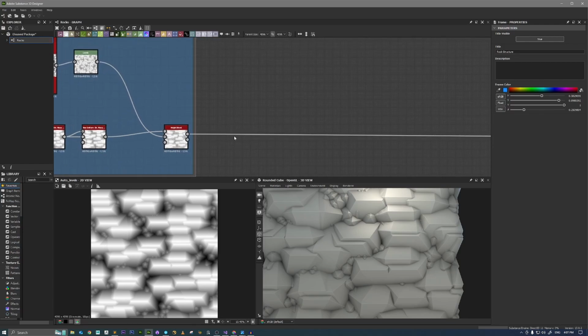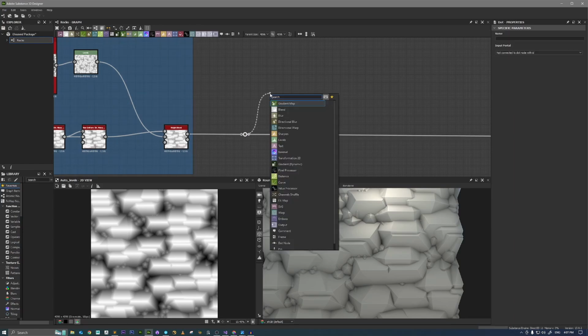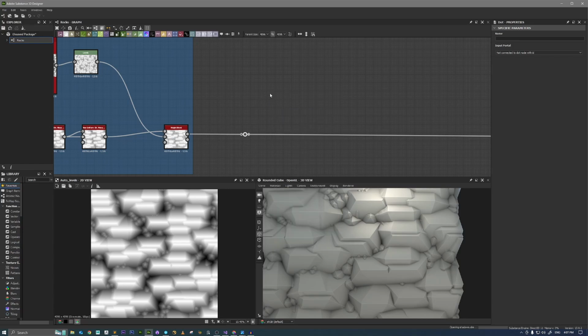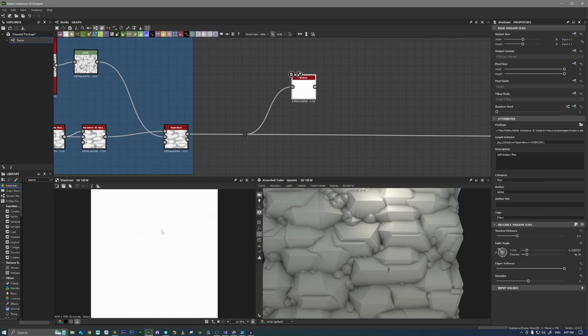So what I'm going to do here is hold Alt and left click to make myself a little dot node, and then drag off that and create the system for these striations. I'm going to type shadows, and this node's really cool. If we double click that, we don't see anything over here. That's just because the node doesn't produce super dark results.